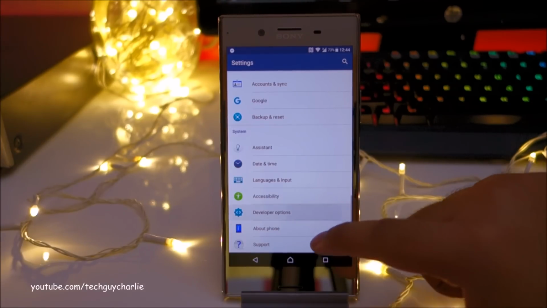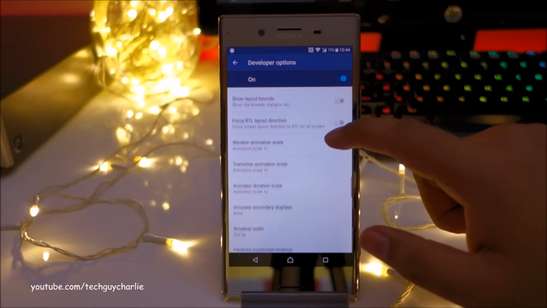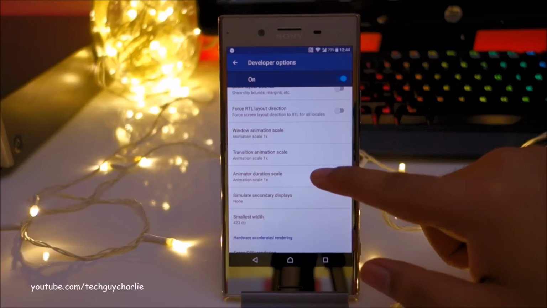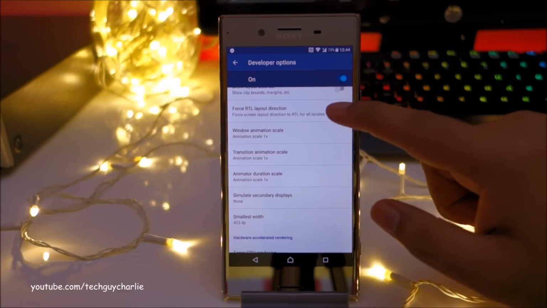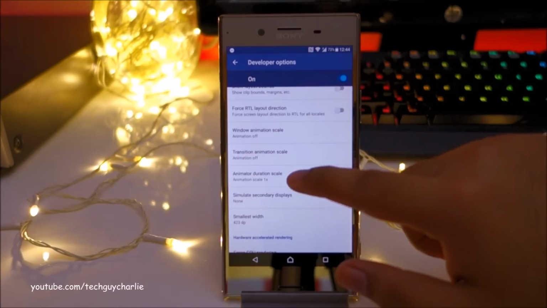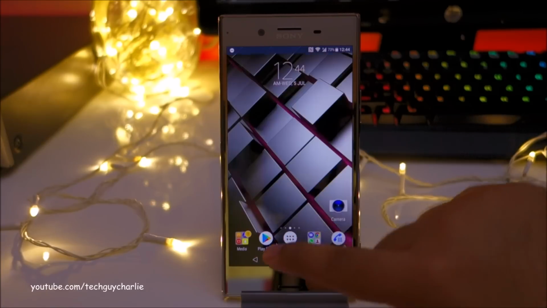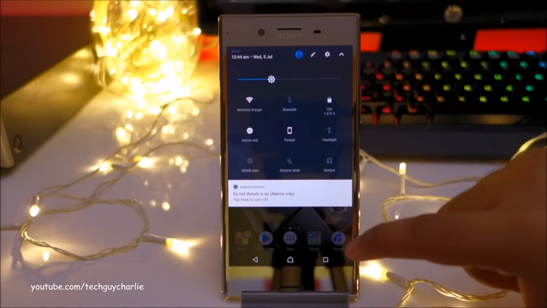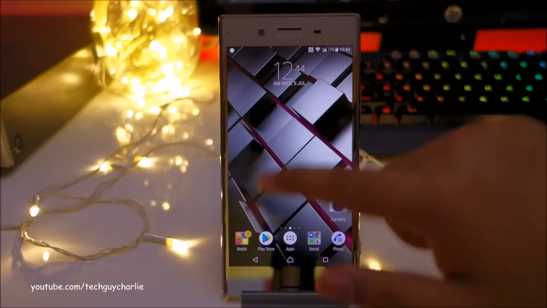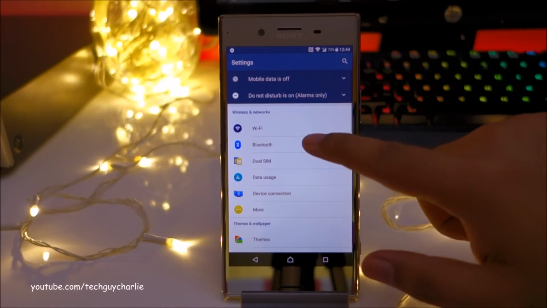Then go to developer tools and scroll down over here, which shows window animation scale, transition animation scale, and animator duration scale. Now if you don't like these animations, you can turn them off completely. So if I select animation off, you can see the animations are now disabled, especially when you use that drop down menu. You can see there was no animation when I opened up the settings.